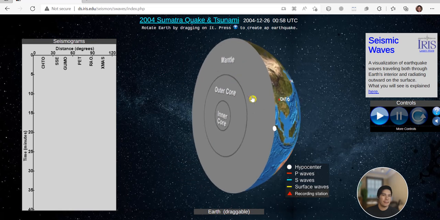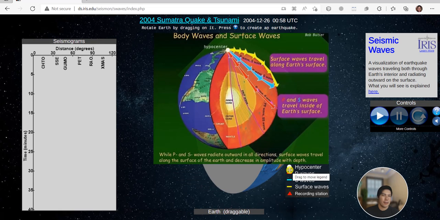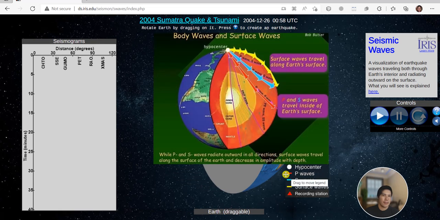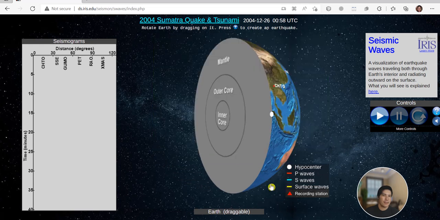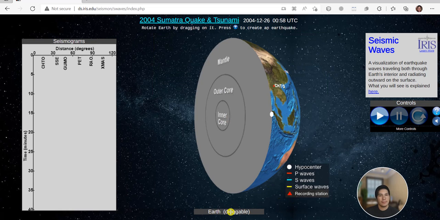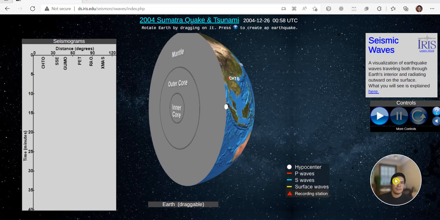Okay, so anyway, provided ito yung hypocenter natin, no? Meron na tayong region dito. We have this hypocenter. So yung red line will be our P wave, blue line will be our S wave, the yellow line will be our surface, and these are recording stations. Okay. So we can click this play button if we want to create an earthquake at this hypocenter.